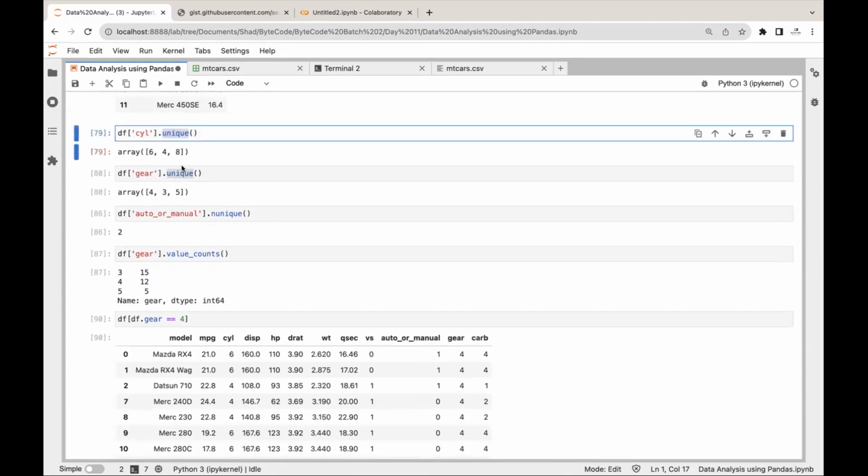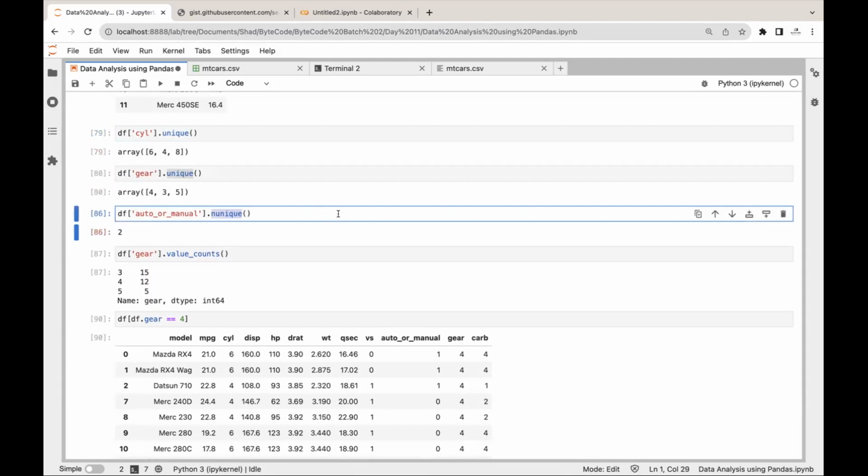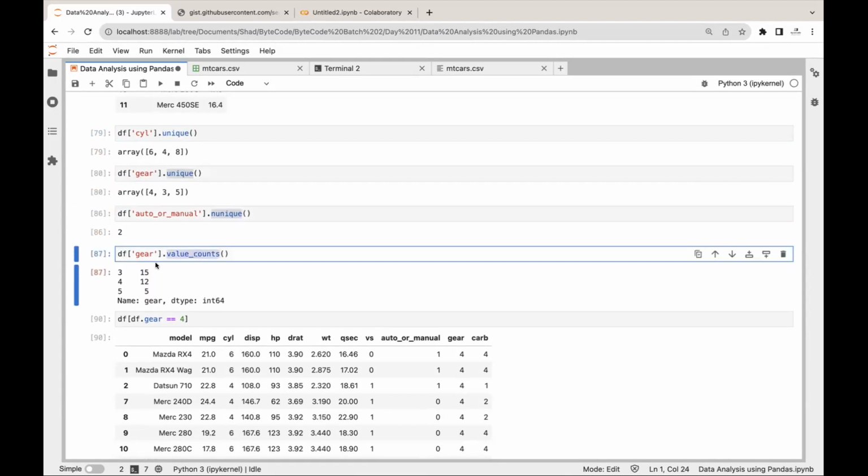So we have seen the unique function. The unique function will give the unique values present inside a column, and nunique will give the count of these unique values. And value counts will give you not only the unique values but also the respective counts in a descending manner. The one which appears the most will come first, and so on. Do let me know, guys, if you have any doubts.